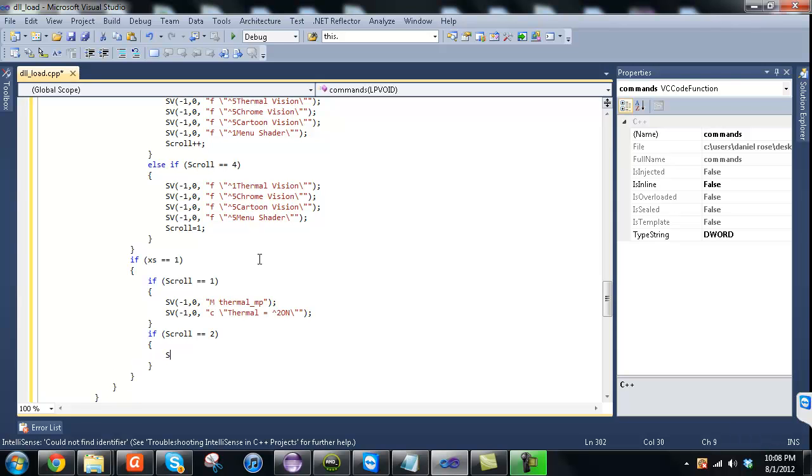Okay, so now if scroll is 2, what is 2? It's Chrome, so we'll be using the server command once again, S R specular map 3, and we will be using server command to use print in bold and say that Chrome is now on. Okay, 2 more to go.